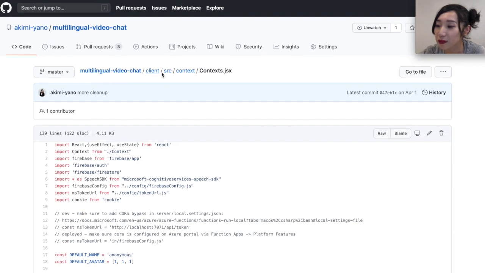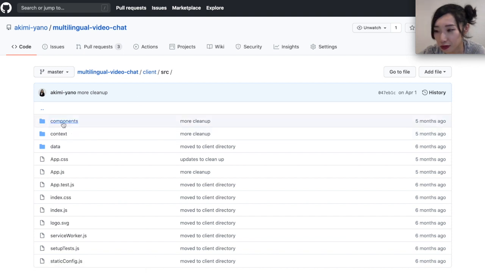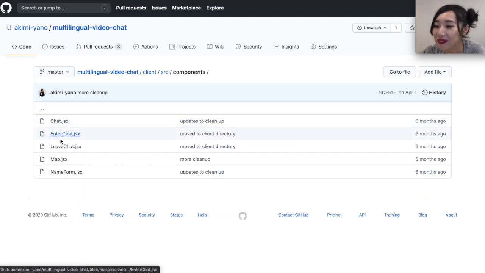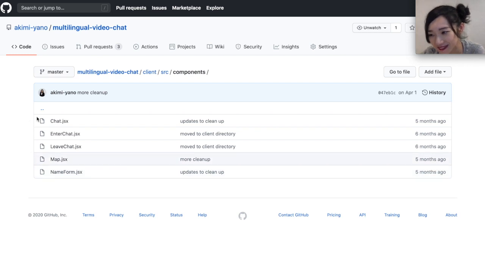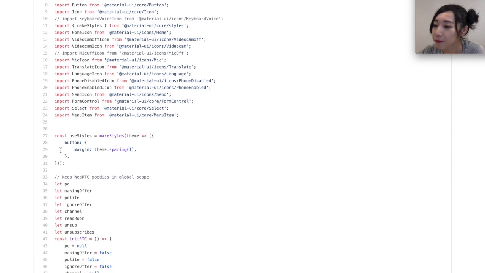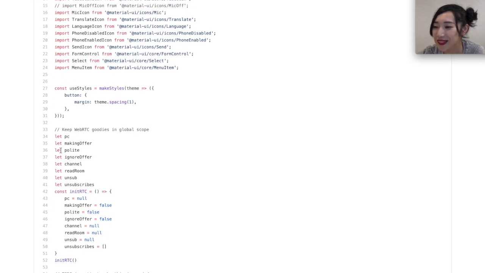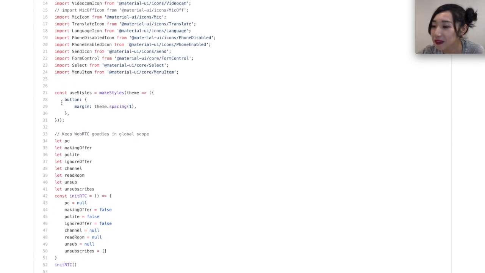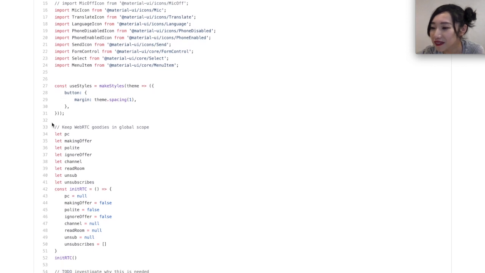For this app, I followed the React functional component model where everything holds a functional structure. Here I have components for each UI module, such as the chat page and the map page. Let's take a look into the chat component. The chat component represents the chat interface. Because of that, it also has a lot of logic related to WebRTC.